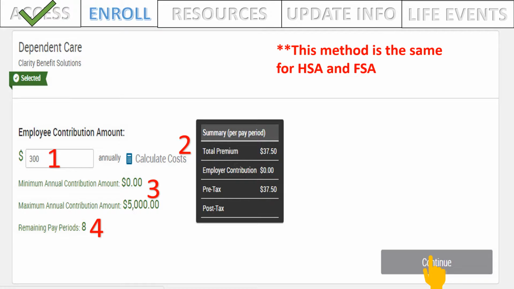3. The minimum to maximum you can contribute towards the dependent care. And 4. Is the remaining pay periods left before the next annual enrollment. This will also affect the pay period amount calculated in the summary. I'm going to select 300 and click Continue.